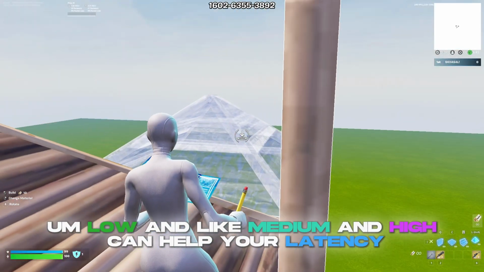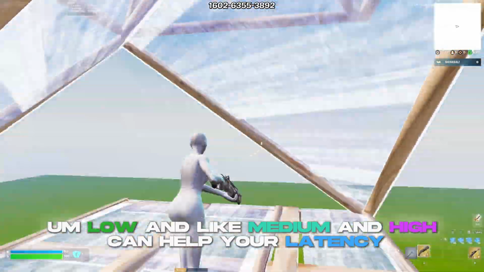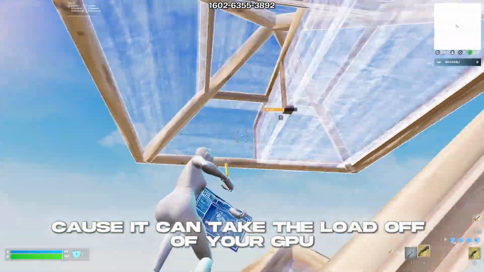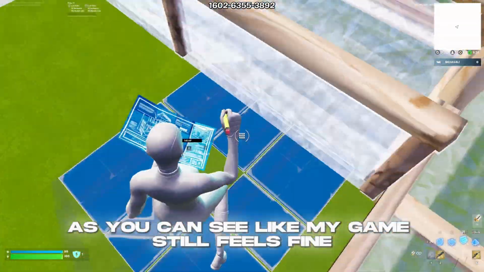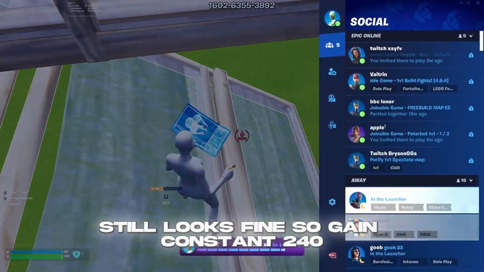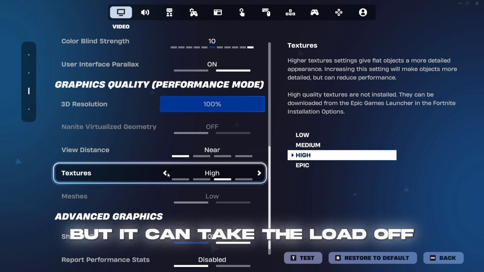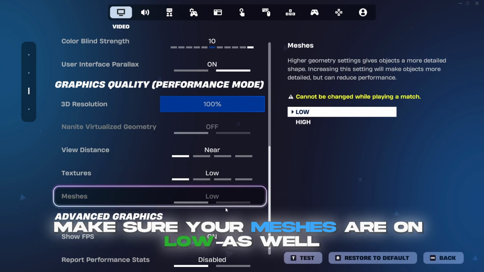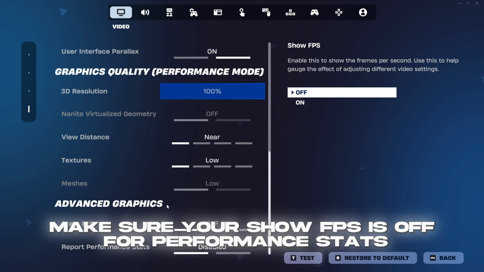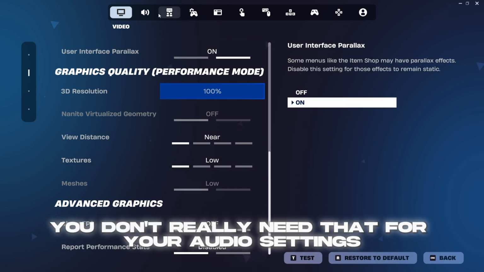Low and like medium and high can help your latency, because it can take the load off of your GPU. As you can see, my game still feels fine, still looks fine, still getting constant 240, but it can take the load off, but it's not guaranteed. Make sure your meshes are on low as well. Make sure your show FPS is off. Report performance stats, you don't really need that.